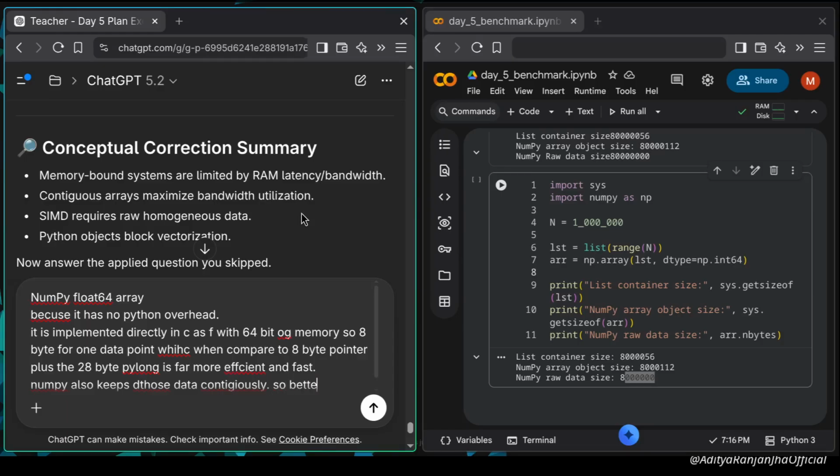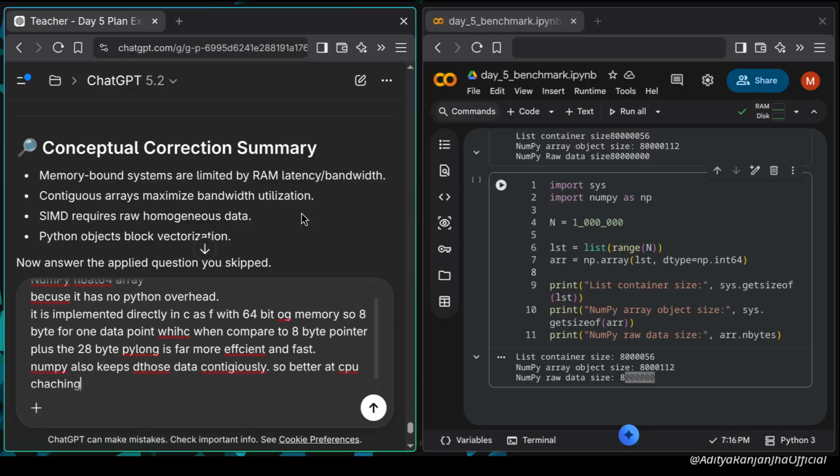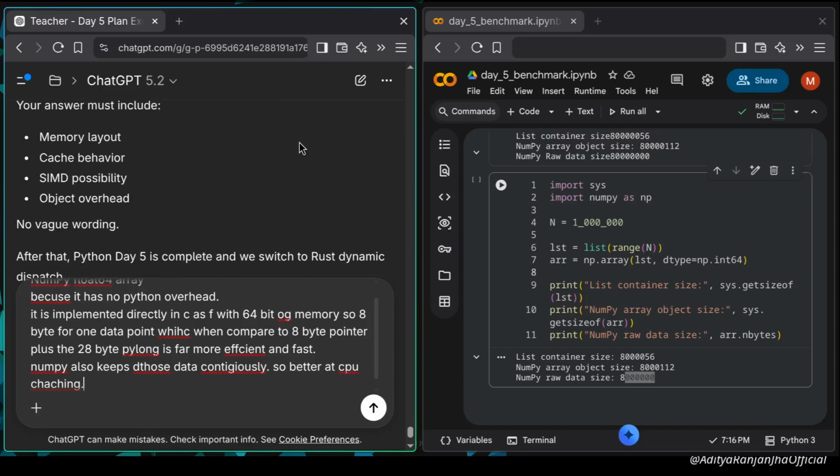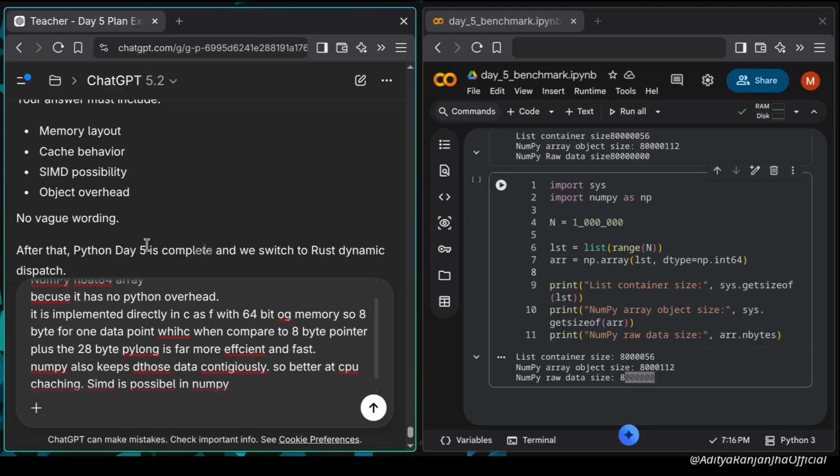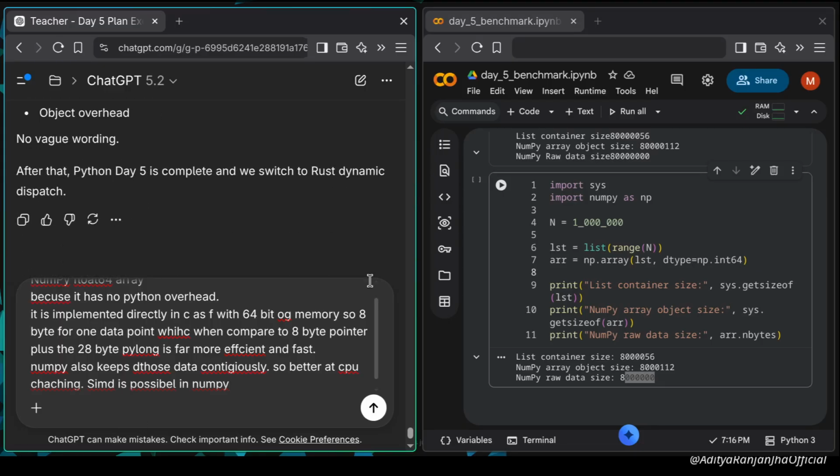So it is better for the CPU, hashing. Answer in 4 to 6 lines. You must include memory layout, cache behavior, SIMD possible. Yeah, SIMD is possible in NumPy. What else? Object overhead, I did, and no vague wordings. It's totally to the point.